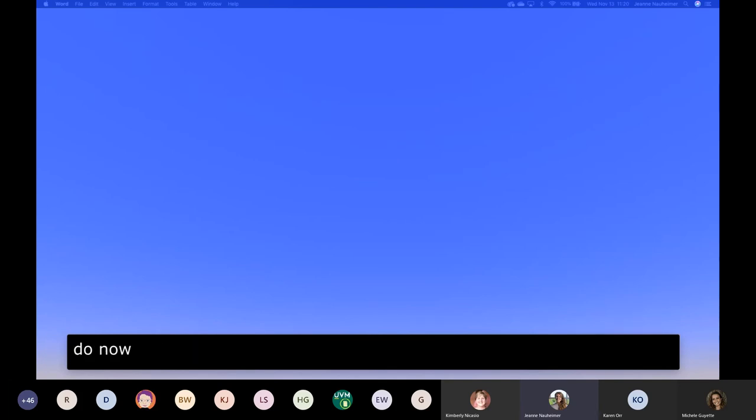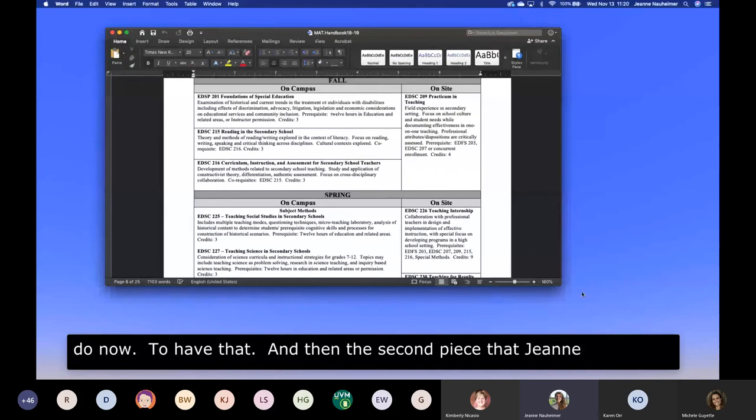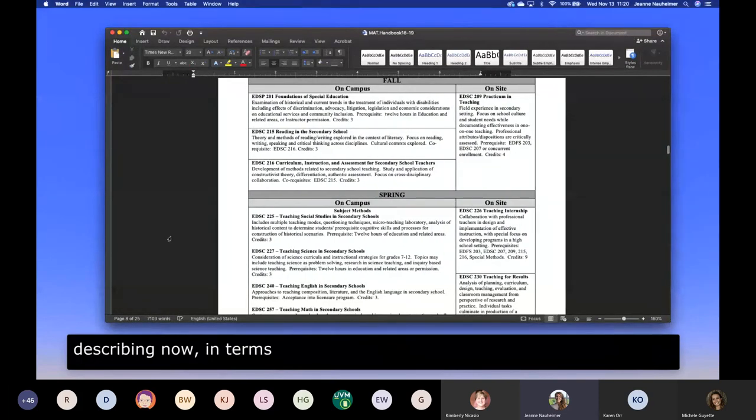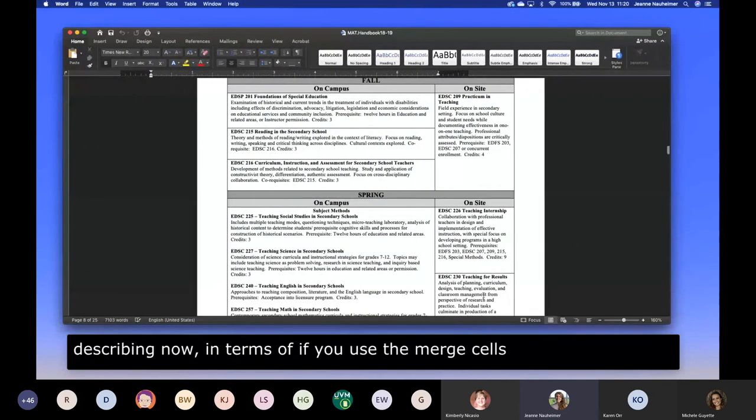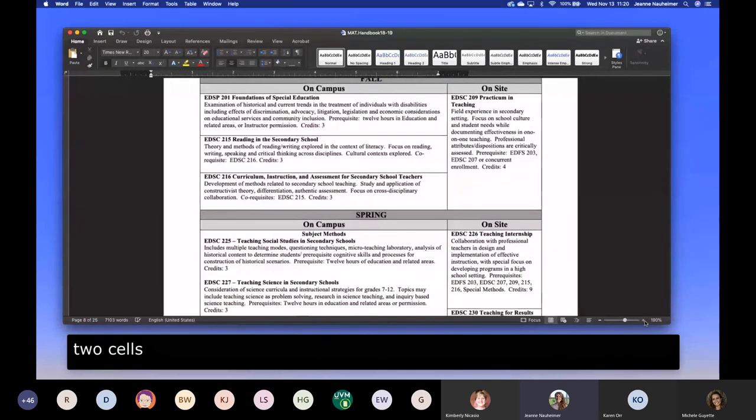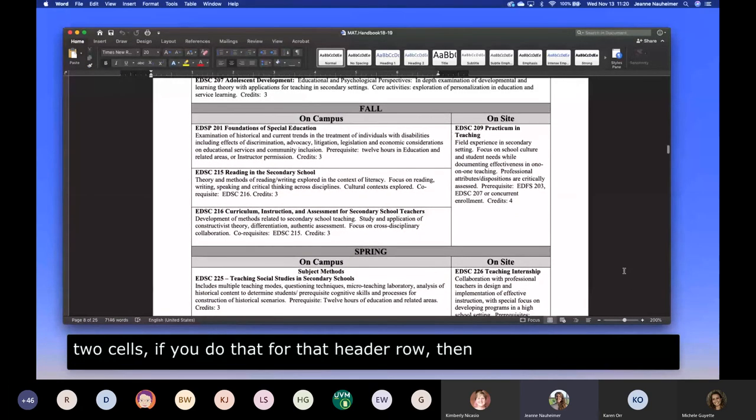And then the second piece that Jeanne's describing now is, if you use the merge cells feature to combine two cells, if you do that for the header row, then they no longer match the columns that fall underneath that header. So you might have what looks like to you one column header, but below it there are two columns. So Jeanne, what you're describing, I believe, is that a screen reader has trouble with that.